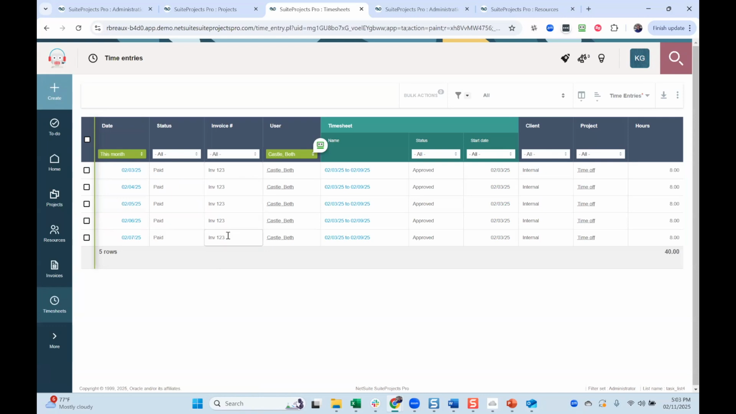If Beth were to accidentally re-invoice me for these same time entries, I would be able to see quickly that I've already paid these and what invoice I paid them on. So this is a really nice way to be able to keep track of your contractors. It also works for W-2 employees. If you are paying W-2s, you come in here and grab your hours for W-2, mark those as paid, so you know any new hours processed in a given period of time.